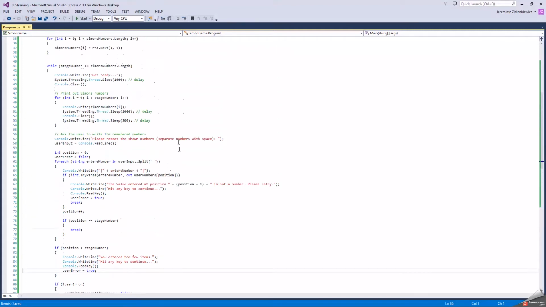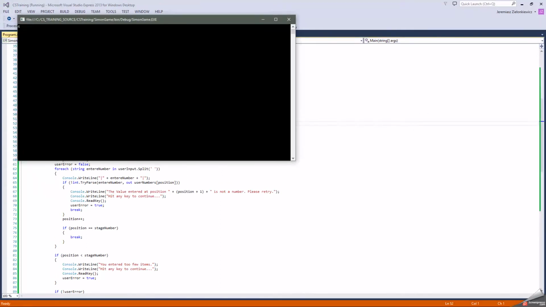Let's just make it a bit faster, Simon writing stuff. So let's put the delay of, okay, half a second. Let's see if this is going to be slow enough for me. Get ready. 4. Shit, I didn't see. Oh, okay, it was just 4. Okay. 4, 3.